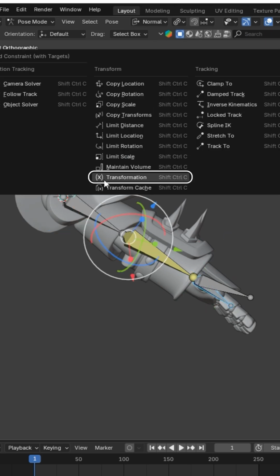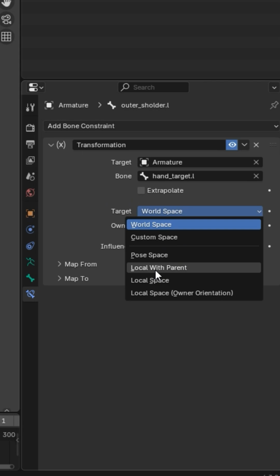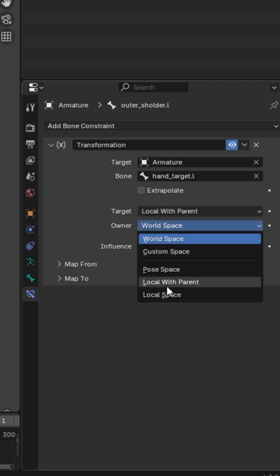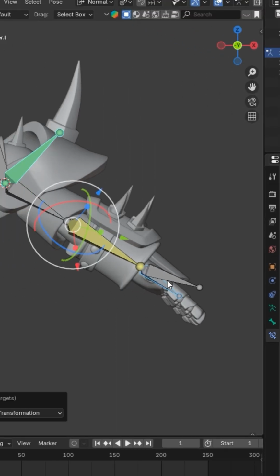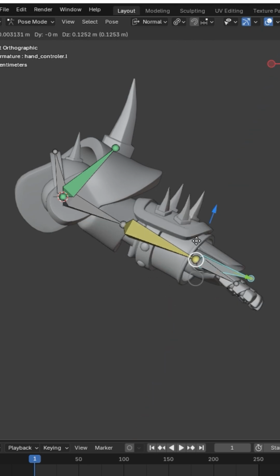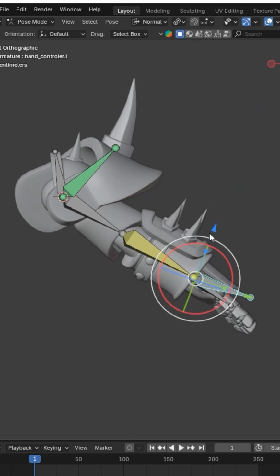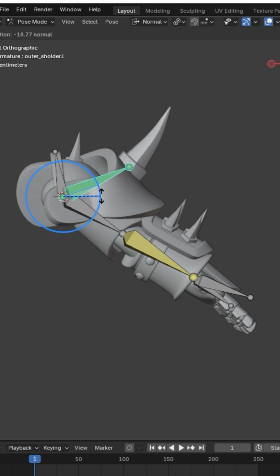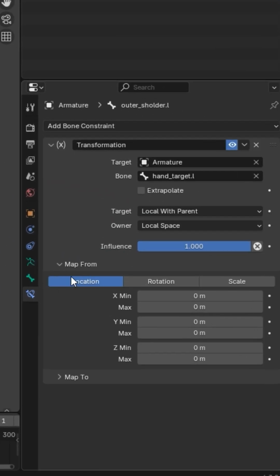Now press Ctrl+Shift+C and select transformation constraint. Select local with parent for target, and local for owner. Now we need to transform the positional change of target bone to the rotation of owner bone. Owner is moving in its Z axis, so we need to give values for Z location in map from menu.